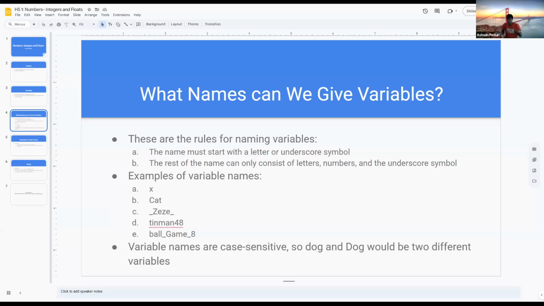So the name must start with a letter or an underscore symbol, and the rest of the name can only consist of letters, numbers, and the underscore symbol. So there cannot be any spaces in a name. Otherwise, the code will error out. So the way you spell essentially spaces is you use an underscore dash.